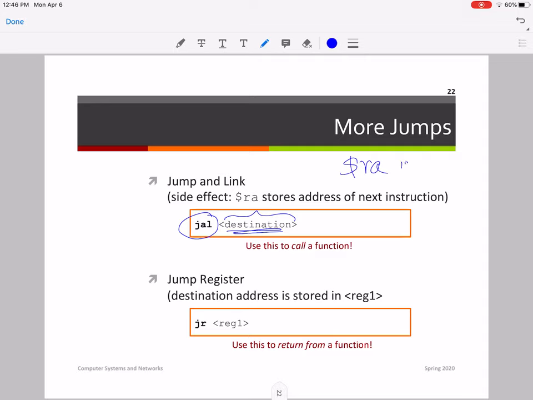So RA is going to store the address of the next instruction that follows JAL. And that's why it's called jump and link. So we are asking our CPU to jump to this location called destination, and at the same time perform some sort of linking so that we return back to the proper place in the program to proceed with its execution. So this is how you're going to call functions using JAL. JAL takes one argument, which is the label. You have been working with labels all the time, like if, else, while, for, and so on. You can JAL to those labels as well.